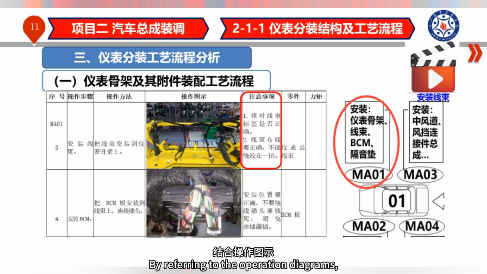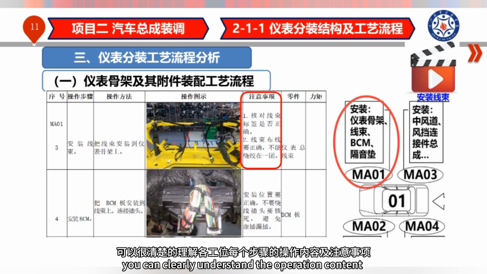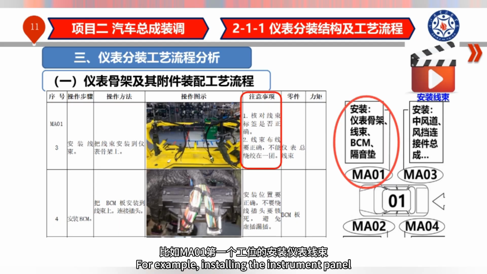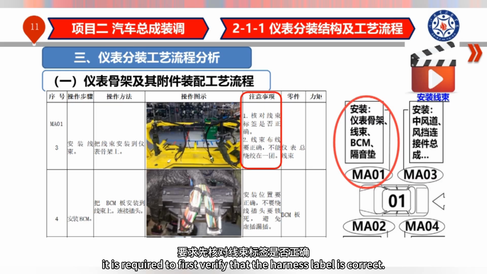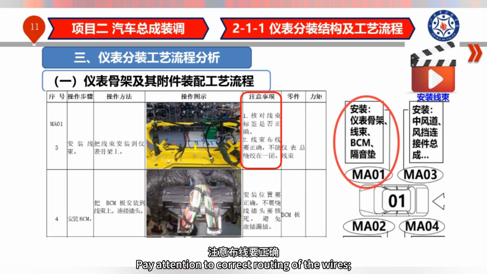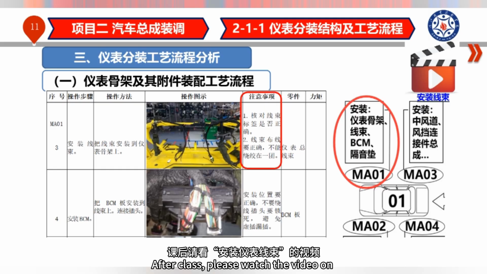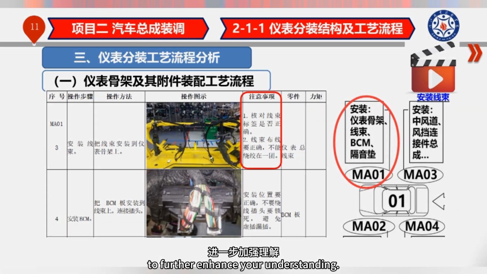By referring to the operation diagrams, you can clearly understand the operation content and precautions for each step at every station. For example, installing the instrument panel harness at the first station, MA01. When installing the wiring harness onto the instrument panel carrier, it is required to first verify that the harness label is correct. Pay attention to correct routing of the wires. They must not be twisted.